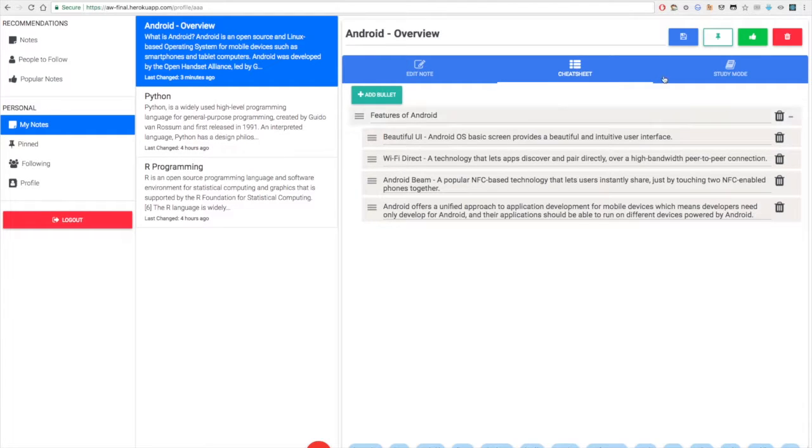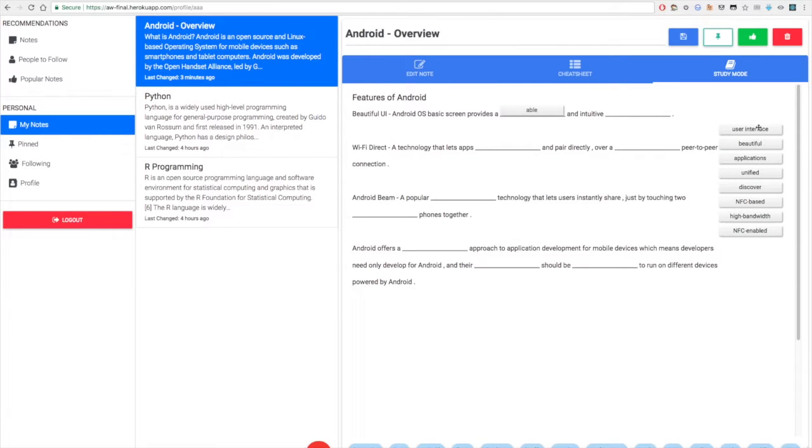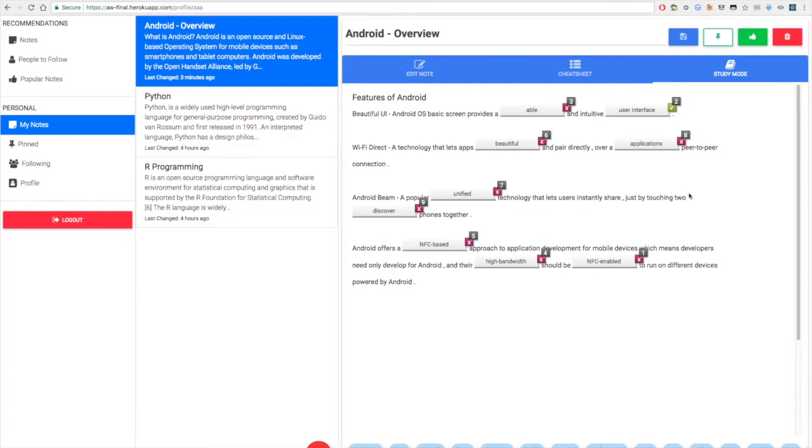Finally, to reinforce the learning from the notes, we have also created an experimental feature called study mode. In this feature, we pass the cheat sheet created by the user through the NLP process described earlier and generate a fill-in-the-blanks quiz, which the user can take in real time to better augment his understanding of the subject.